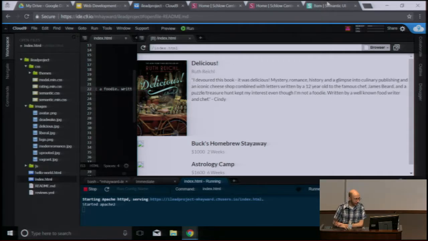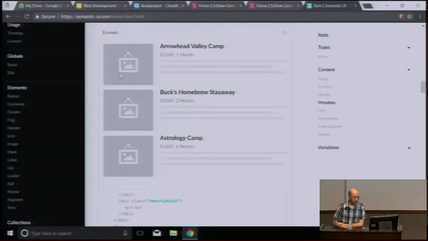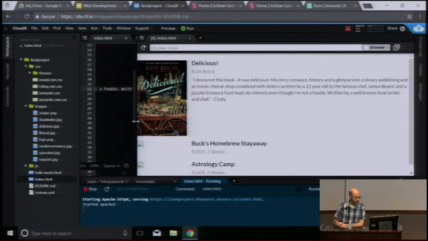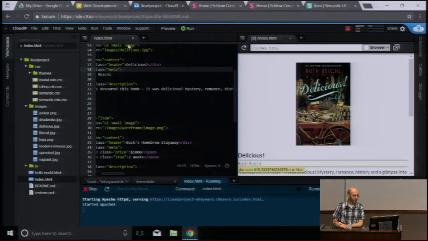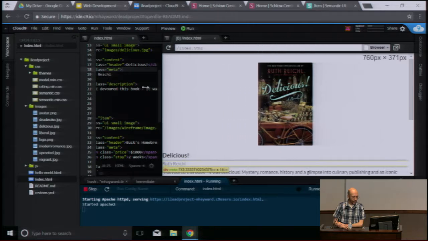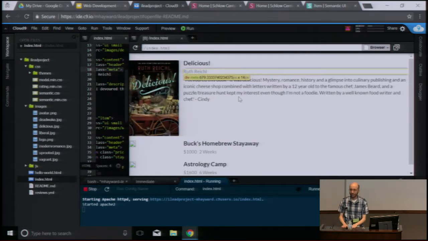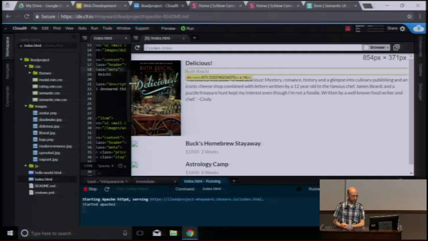All right. So we took one of these items, we took the image and we converted it to one of our images. We changed the header to the title of the book. We changed what they call the metadata over here, and we put the author's name in there. And then in the description, we put the review. And now we have the layout of a review, right? So we can repeat this step with the other items in the list and get the same thing.